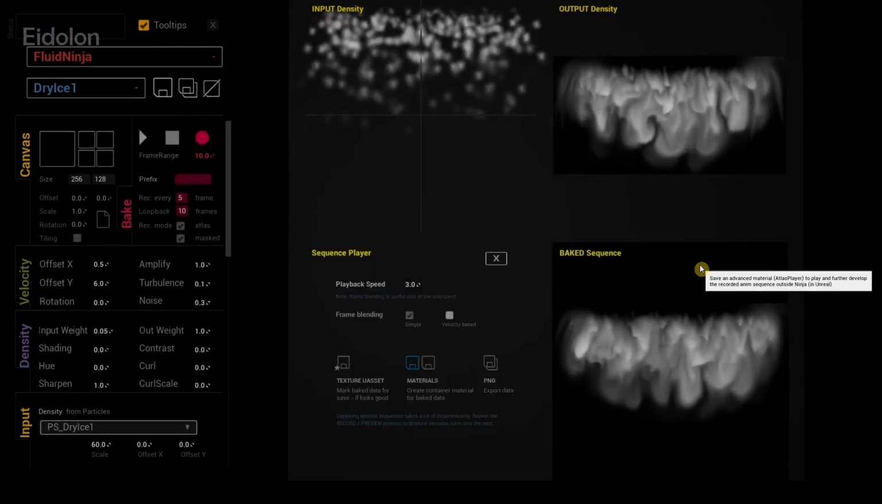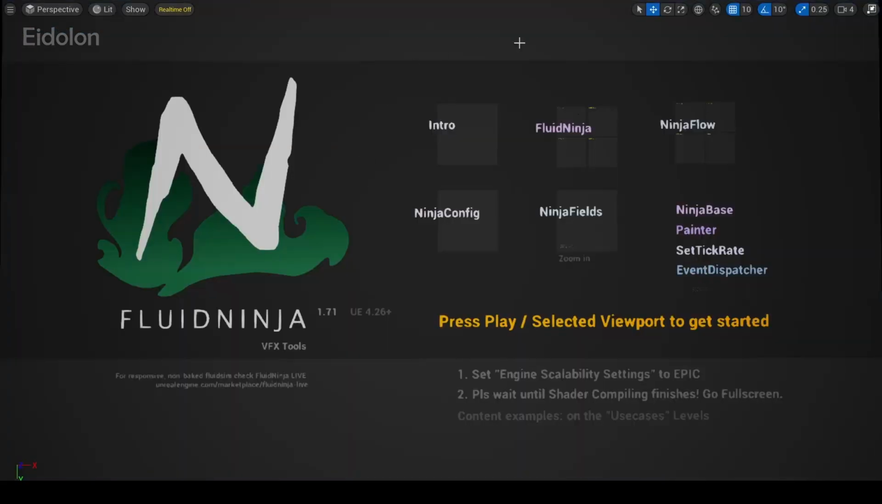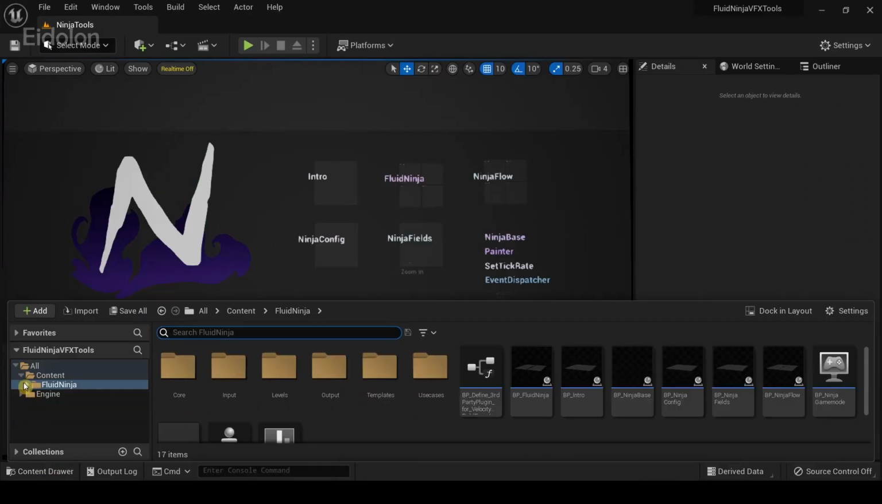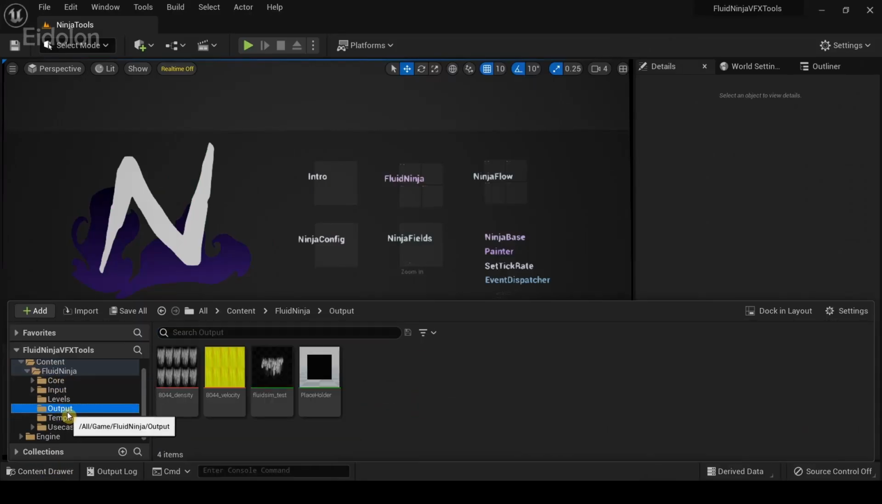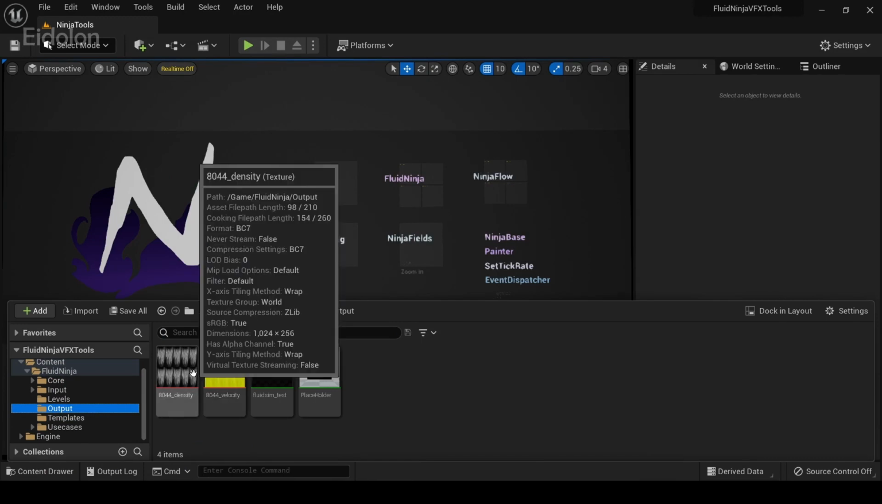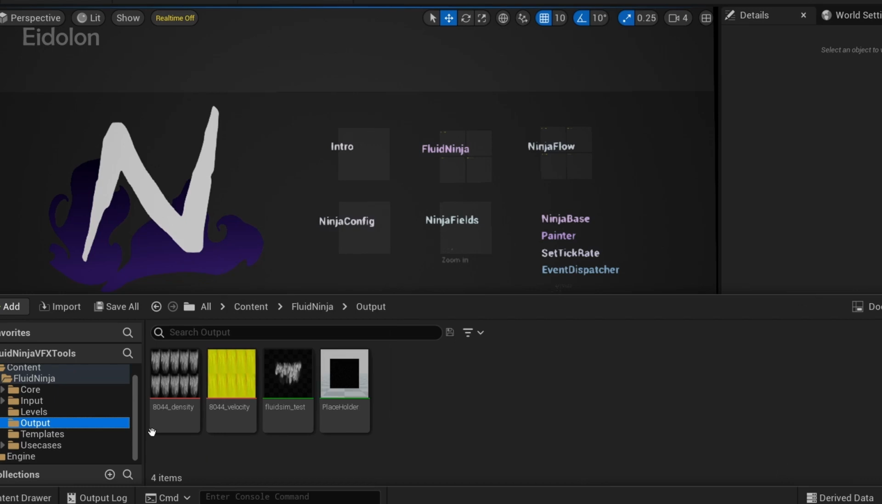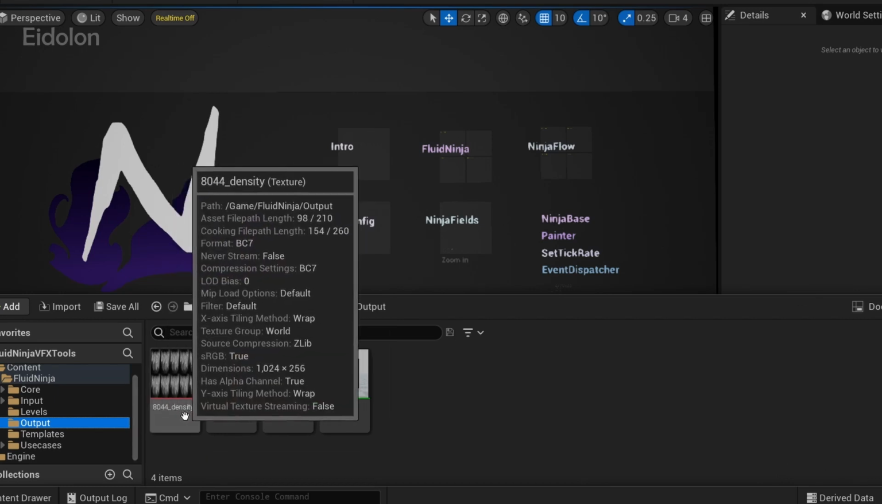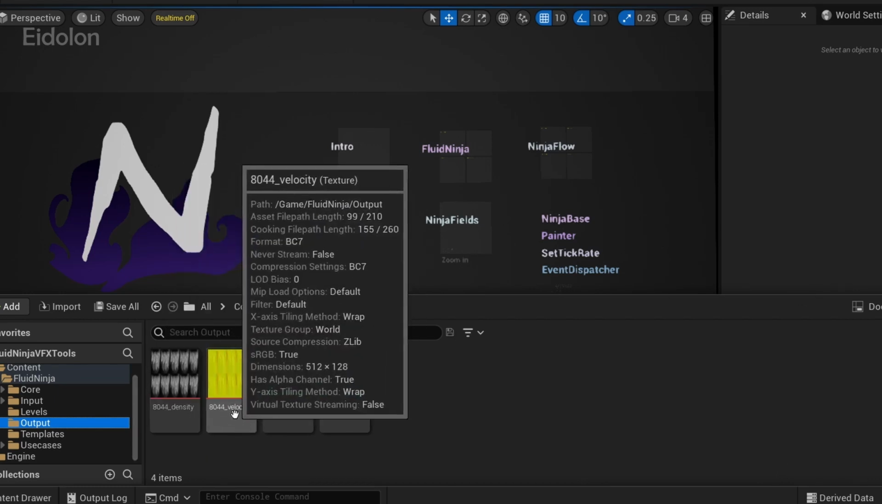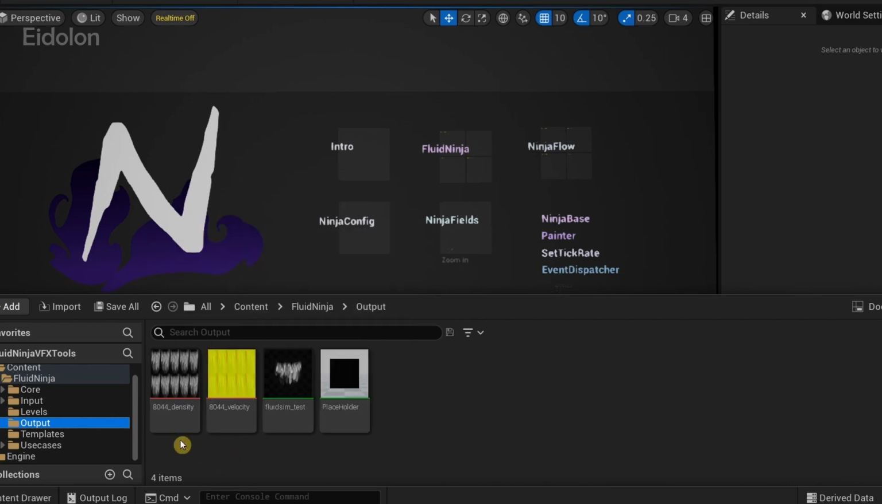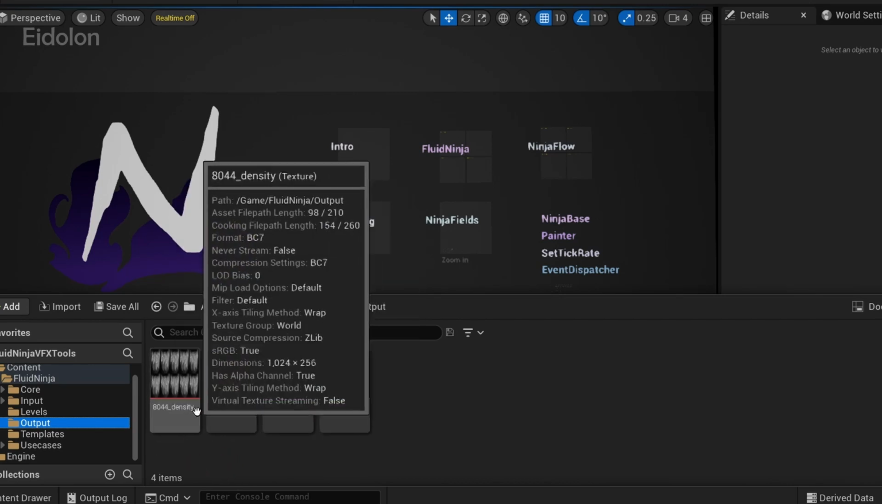Once you're done, you can press the escape button to stop playing. In the content browser in FluidNinja, under output, you have these two velocity and density bake simulations. Currently it's given as 8044-density, and the reason it comes with a number like this is because we didn't provide a prefix to it.